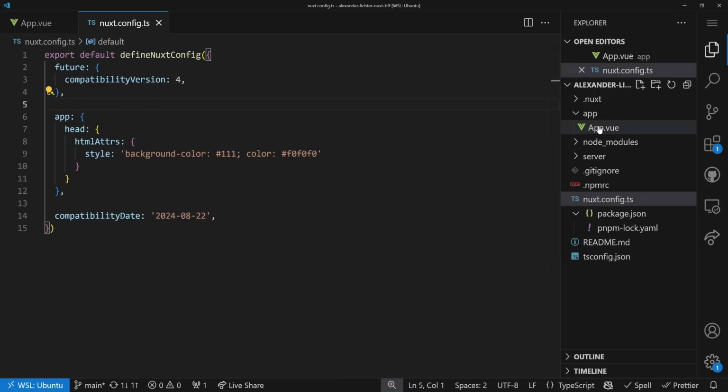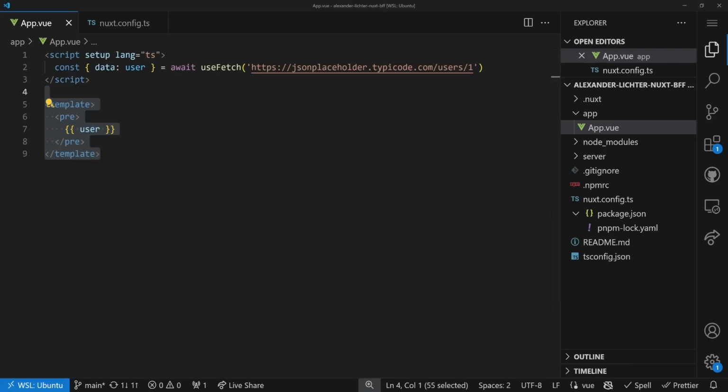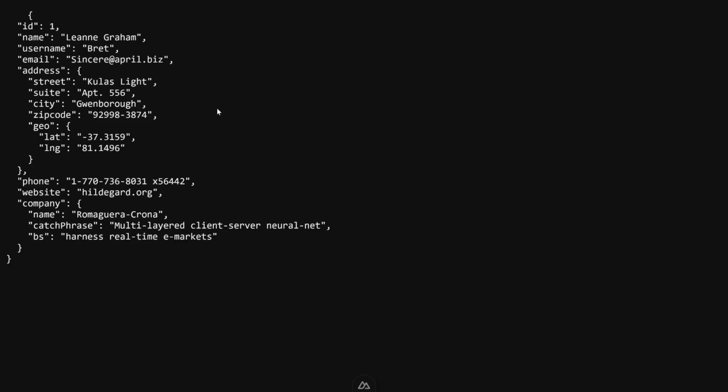And then we have an app.vue, so we use that new app folder, the structure from Nuxt 4. And then in our app.vue, we just say, we have a user, we fetch it from the very simple JSONPlaceholder typicode.com API, and then we show the content. And if we go to the browser, then this will look like this. Okay, nothing crazy so far, right? We fetch some data and we're good.